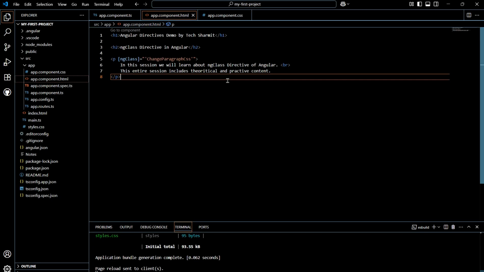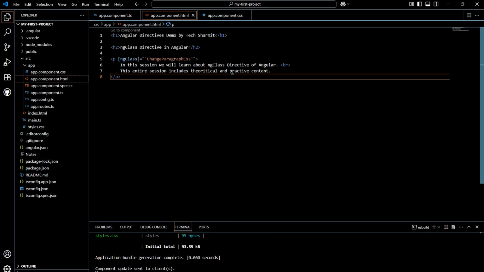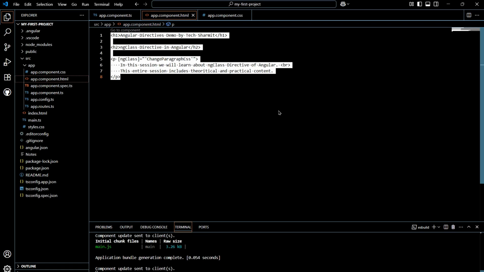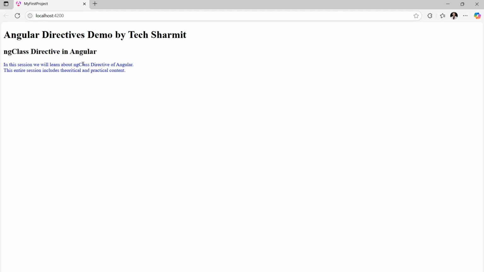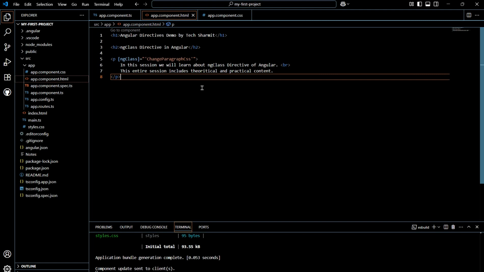Okay, so once I add this, save this and refresh my browser, you will see that in this session we will learn about ngClass directive of Angular. This entire session includes theoretical and practical content. Let me correct the spelling, although this is just a sample text, but still we should follow the correct approach. So now you can see it is coming with a blue color. So this is what we were looking for, right?